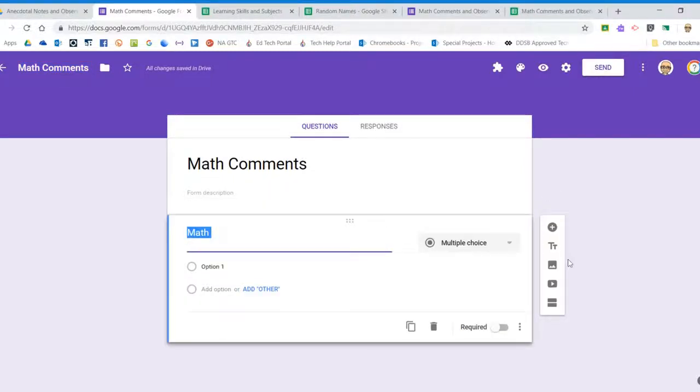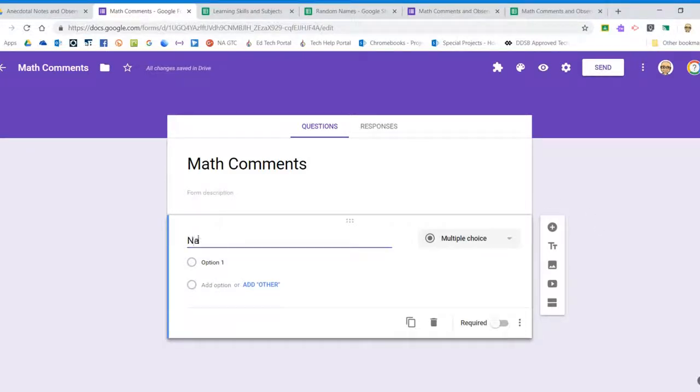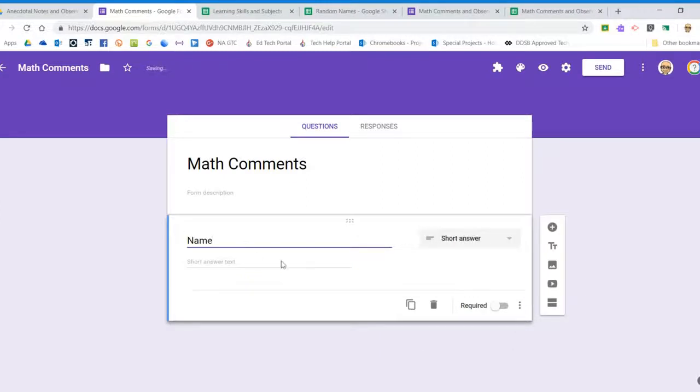Now we want to think about while you're walking around a class and you see students doing something, you want to take note of what they're doing. So we want to start building out what kinds of things we want to collect from them. The first thing I'm going to want to collect is the student's name. I don't want to ever fill out a form and not have it attached to a student's name. That would be a waste of my time. So I'm going to make name. I'm going to make this question required.